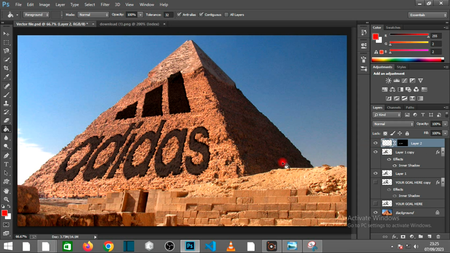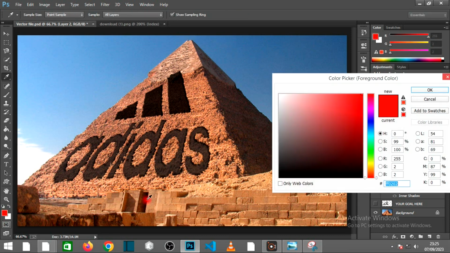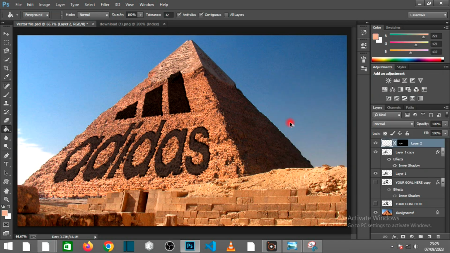To create a layer mask, select the layer. Click on the Color icon. I will be using this color pattern. It is DEEAC 89, then click on OK. Hold Ctrl, then click on the layer.